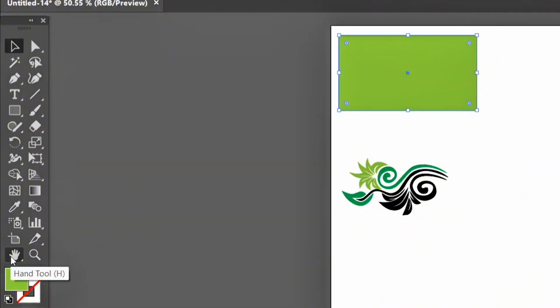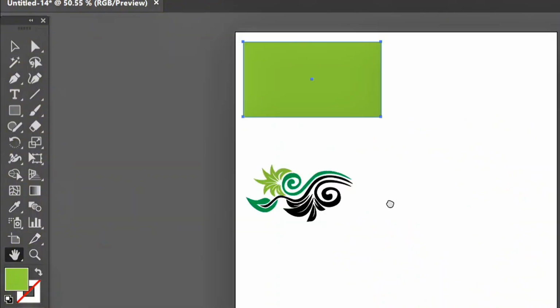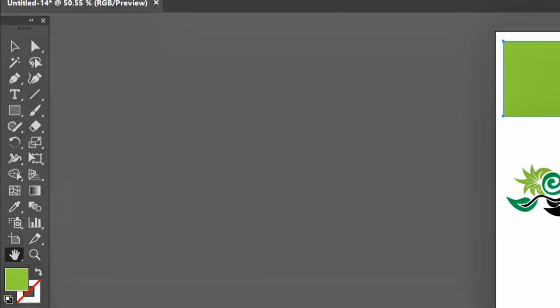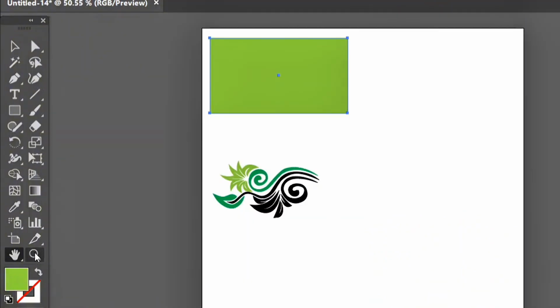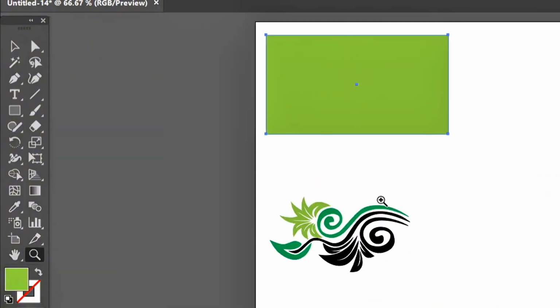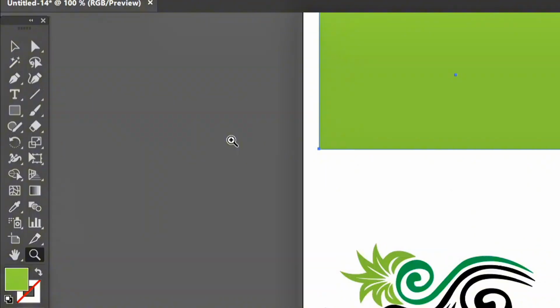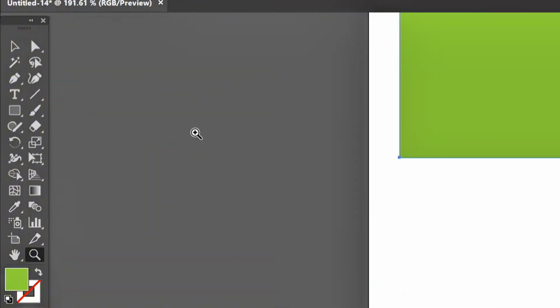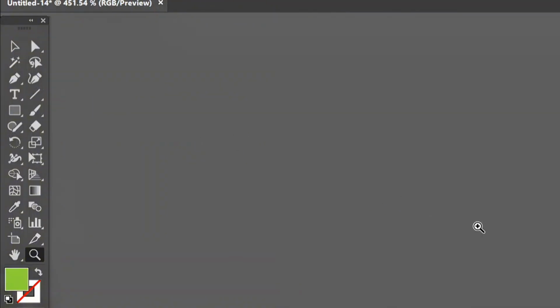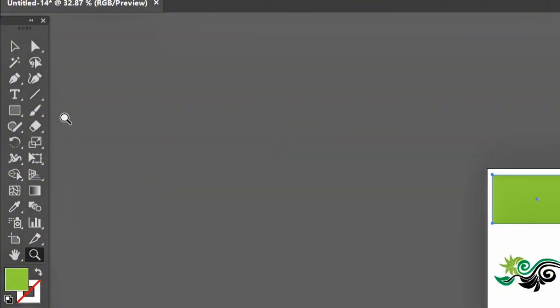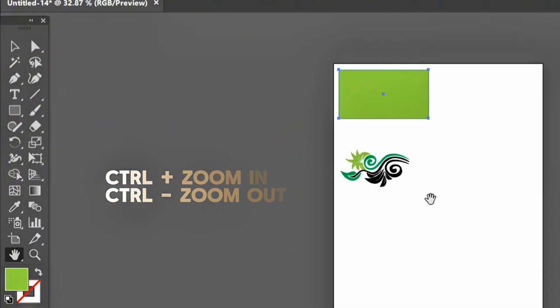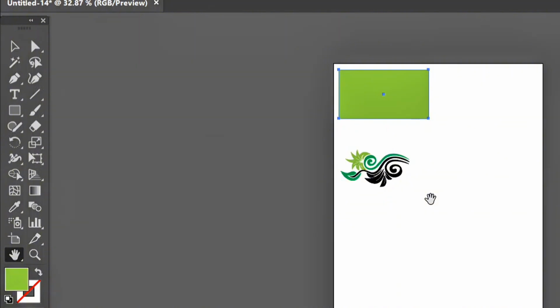Then we go to the hand tool. The hand tool just moves around your work, something like this. Then the zoom tool is usually zoom. You zoom in or you zoom out. Oh, I can't zoom out. Okay, yeah, you zoom out like this. But for the shortcut for the zoom, you can always use Control plus or Control minus. If you're using a MacBook, you can use Command plus, Command minus.